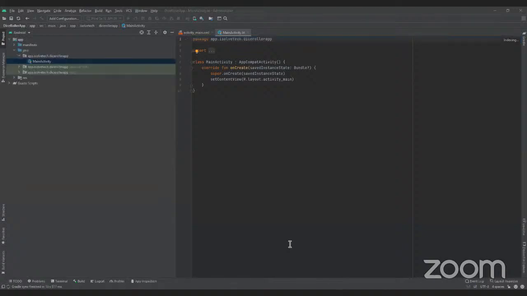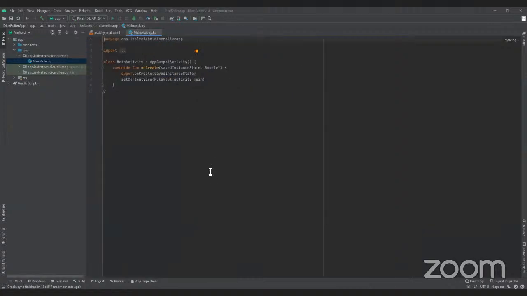Okay, so please confirm you can see my Android Studio. Hello, can you see my Android Studio? You can actually just raise your hand if you're seeing it. Yes, we can. Okay, thank you. That's fine.